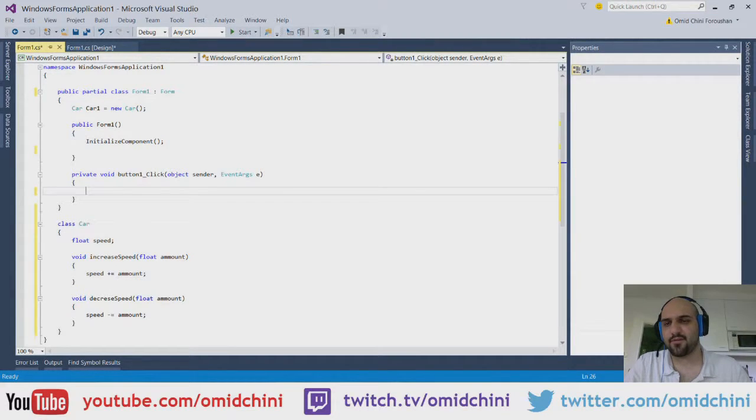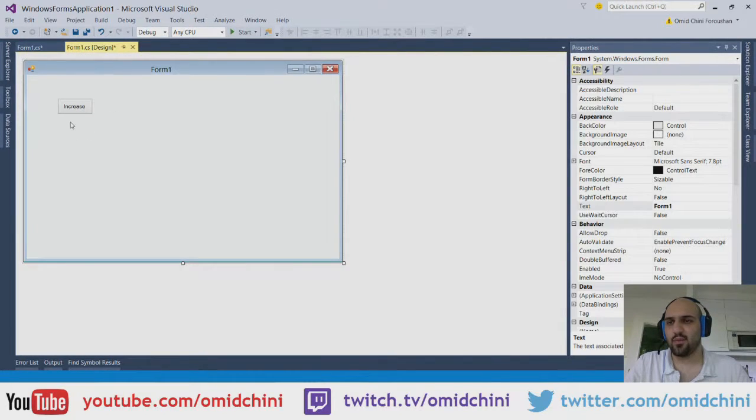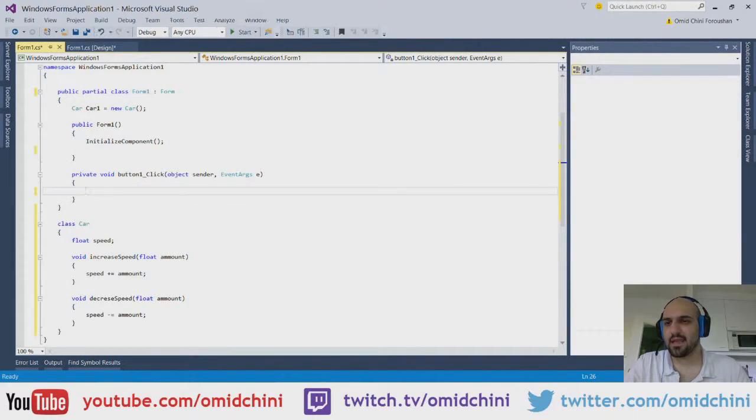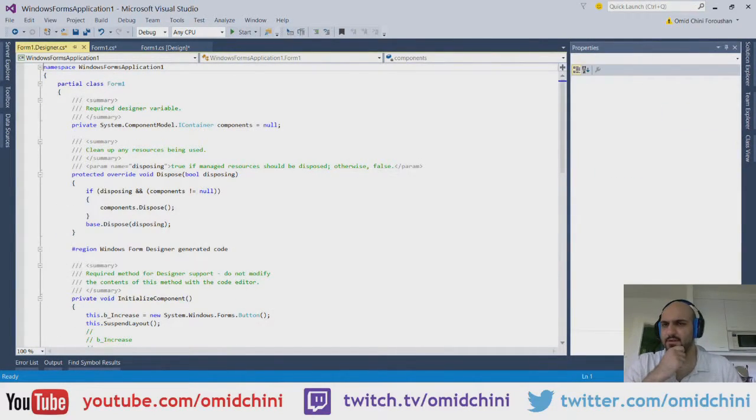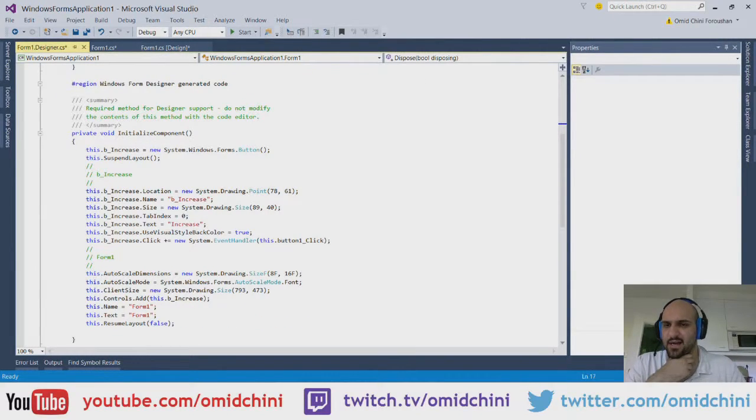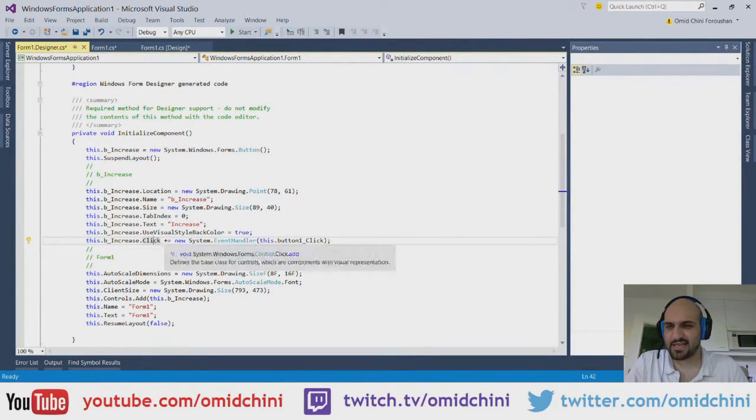Now here I have a function which will be called when I press this button. Okay, you can see it here why this happens, but I believe that if I go into this file, there might be a line which calls this event, and we can see it here. If b underline increase dot click is pressed, then this handler, this function, will be called through this event.